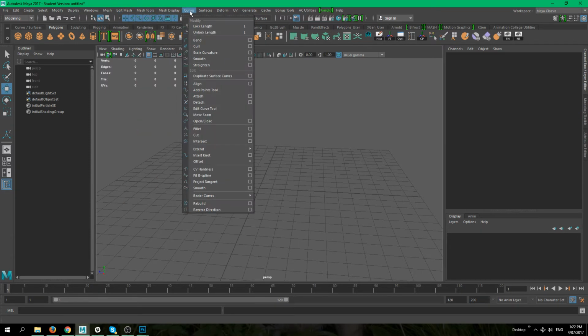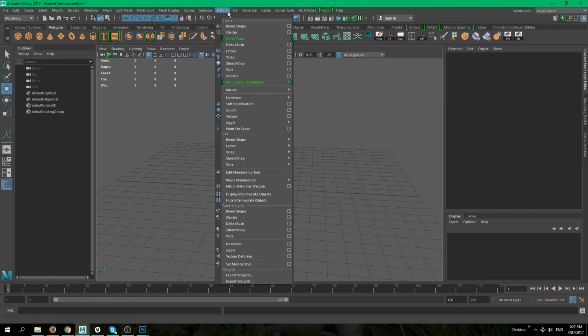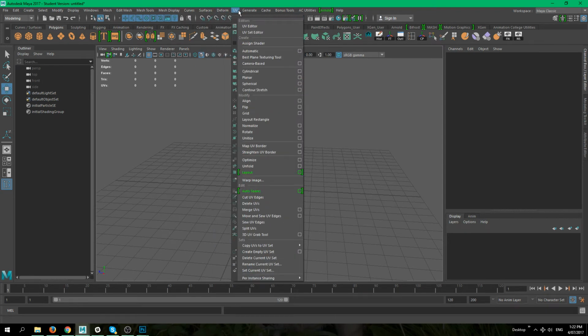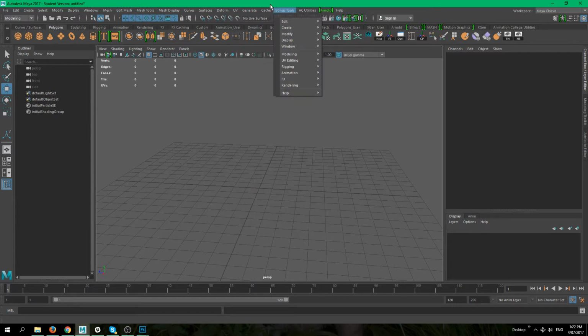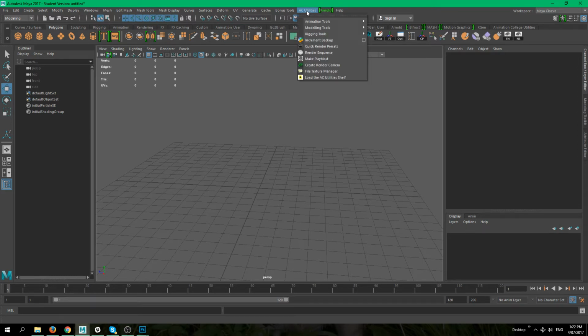We won't really be working with curves and surfaces that much. We will be using UV editor. You can also see that your menu probably looks a little bit different. So I have this custom AC utilities option here, which we will be learning how to install later on. So this will be very useful for you when you start working on your skeletons for your characters, so that you can manipulate them on the screen, so that you can have different animations performed by your character.